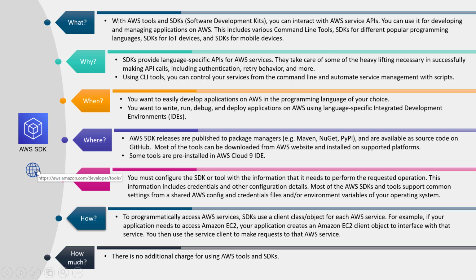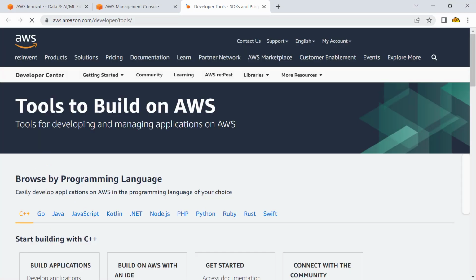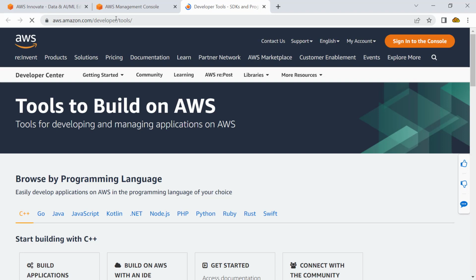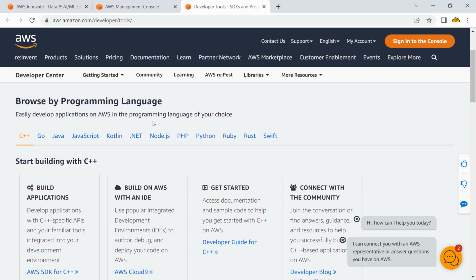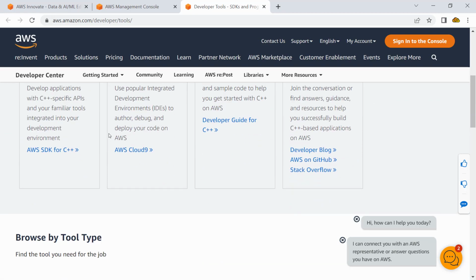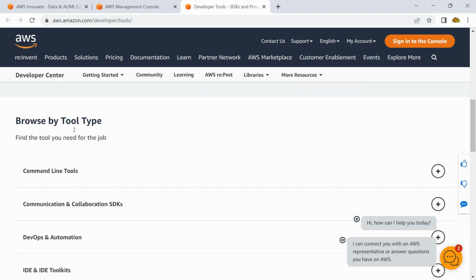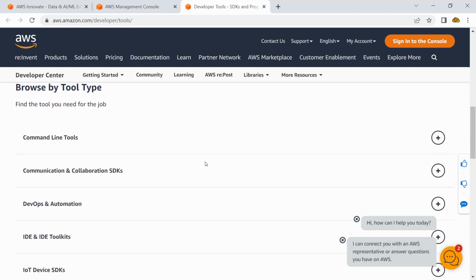Now I want to talk a little bit more about the SDK. Let me click on this link, which will take me to aws.amazon.com/developer/tools. So these are some of the tools which I can leverage to build on AWS, right? I may select my language of choice, C++, Java, .NET, Python, Ruby, commonly used languages, and I can get started building. I could browse by tool types. I am looking for command line tools. I am looking for some collaboration SDK.